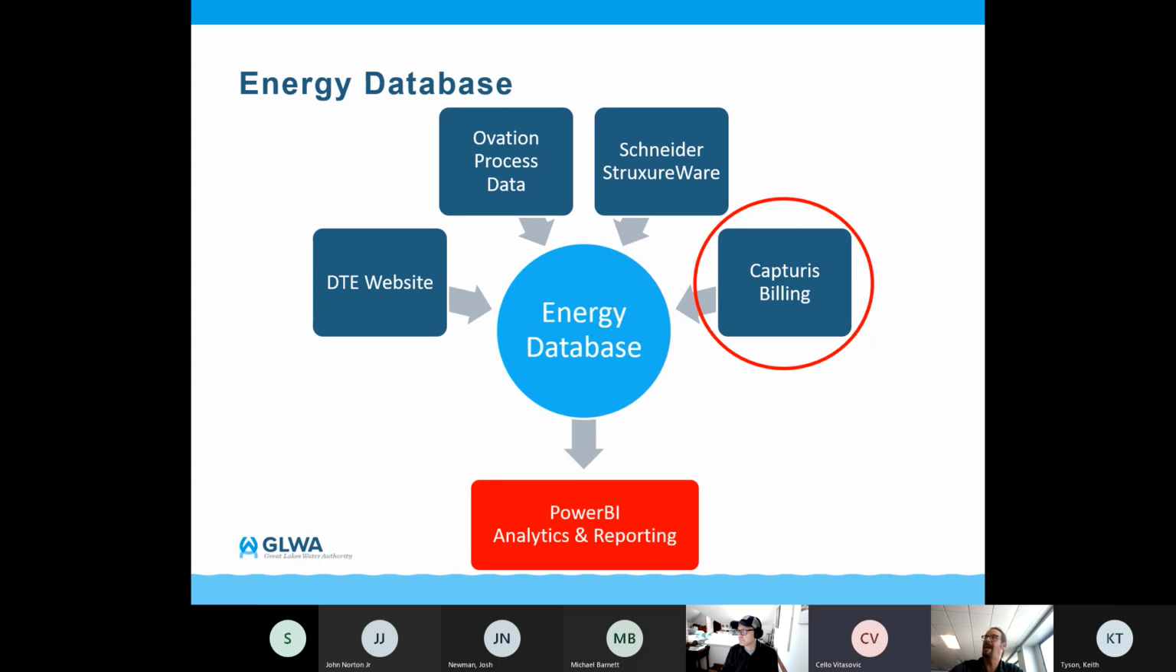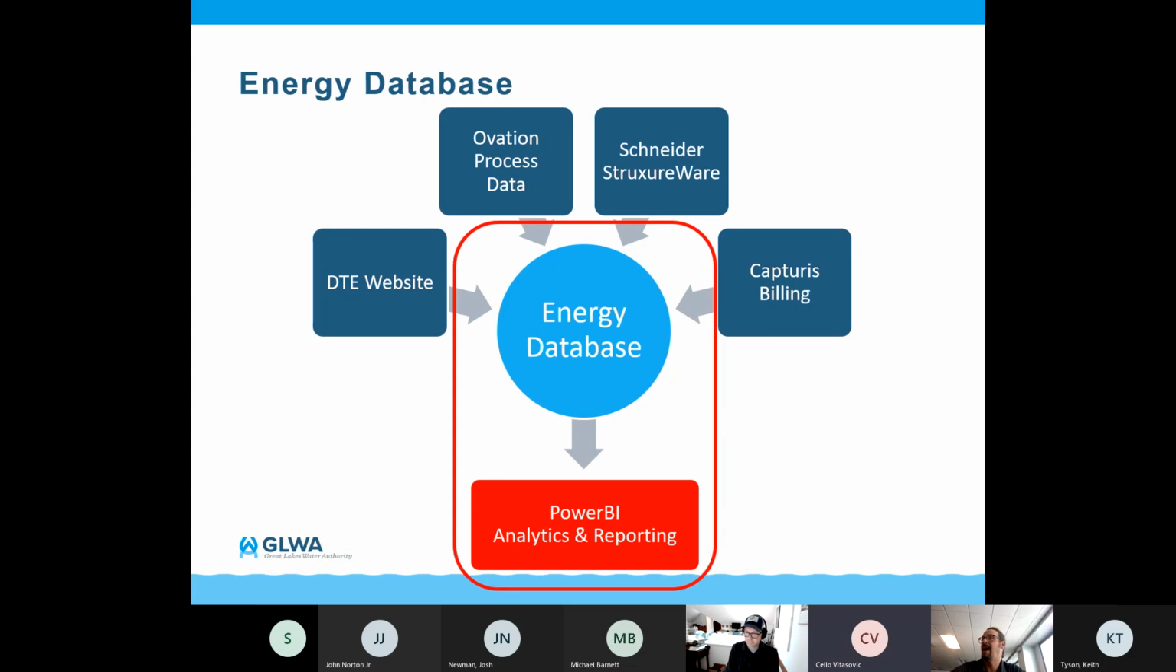For our billing system, we have our bills sent to Capturus, a third-party processor, and they scan the bills. They have their own system that pulls out the kilowatts and the dollars and all that stuff, which is very helpful to our finance group. I'm able to capture data from that too, and all that I'm putting into a SQL Server and using Power BI to report out on.